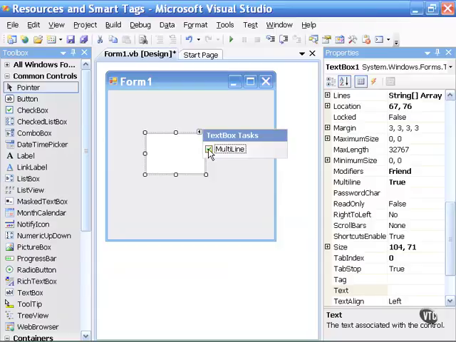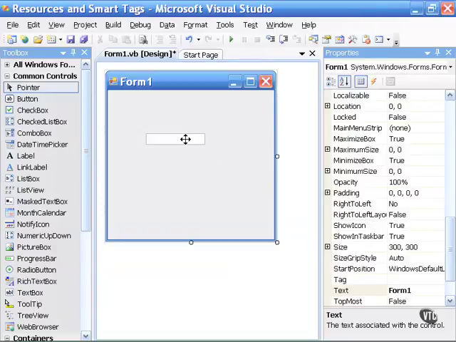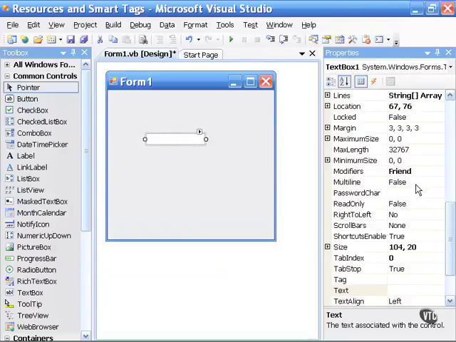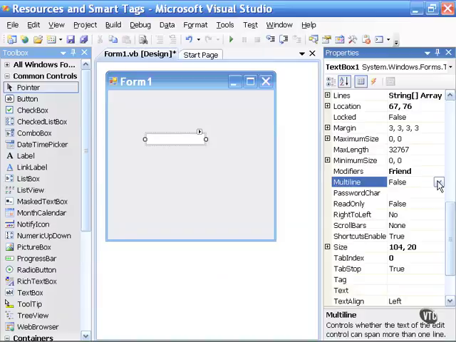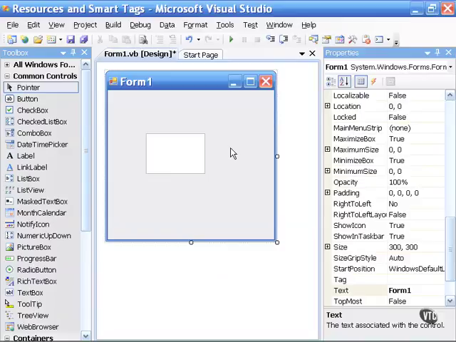Once again, if you decide you want to remove the multi-line property, you can simply click the smart tag and then uncheck the checkbox. The same effect is achieved by simply going to the Properties window and choosing multi-line and choosing True. But the smart tag simply gives you a shortcut or a little more convenient way of doing so.